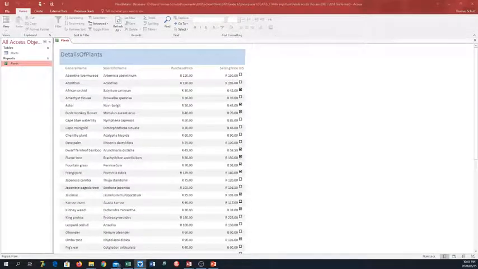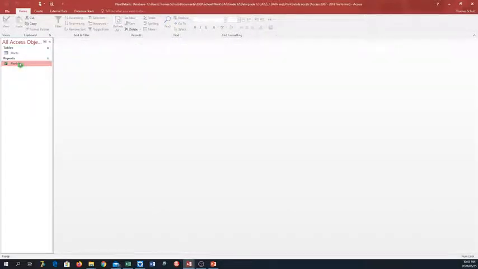We did that. We were supposed to save it as details of plants. So let me just quickly show you how to do that. If you forgot to do it when you created the report, you can simply right click on here and click on rename, and then you can say details of plants. All right. And that concludes number 2.